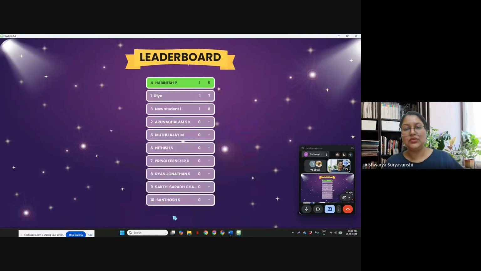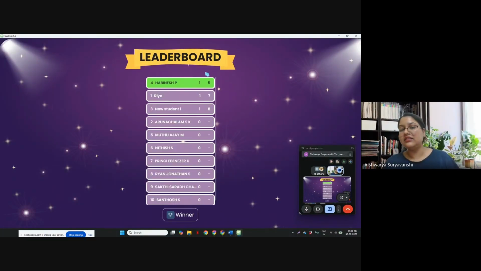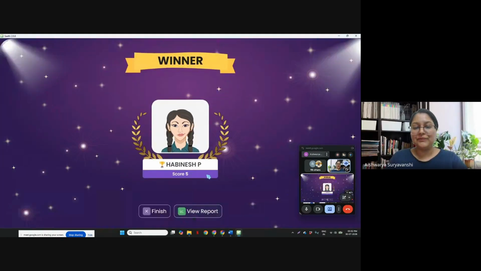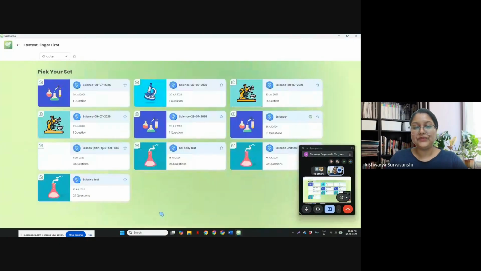And the leaderboard also arranges them in ascending order. So you can see the student answered the question in 5 seconds. Then this other student took 7 seconds, and the last student took 8 seconds. So basically, it's similar to Kaun Banega Crorepati, and it creates a lot of excitement in your class. You can also see the winners. You can download the report of the fastest finger first. Okay, you just try it out.